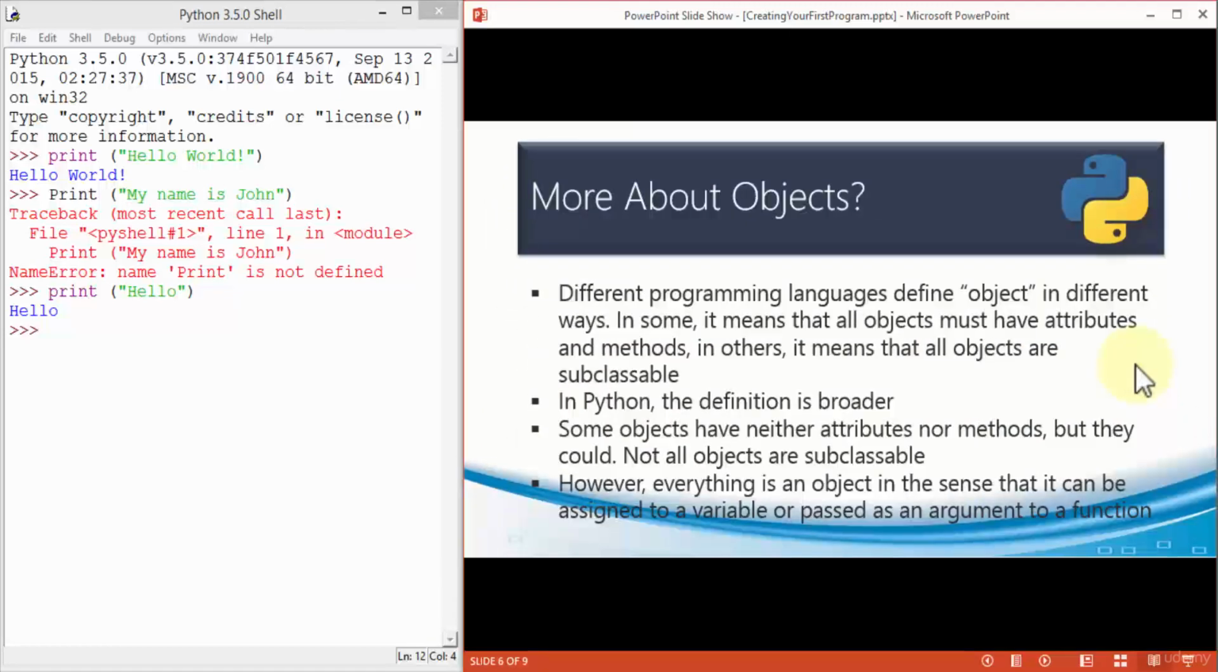A few important things about objects. Different programming languages define object in different ways. For instance, in some programming languages, it means that all objects must have attributes and methods. In other programming languages, it implies that objects are subclassable. In Python, the definition is much broader. In Python, some objects have neither attributes nor methods, but they could. And not all objects are subclassable. However, everything is an object in the sense that it can be assigned to a variable or passed as an argument to a function.